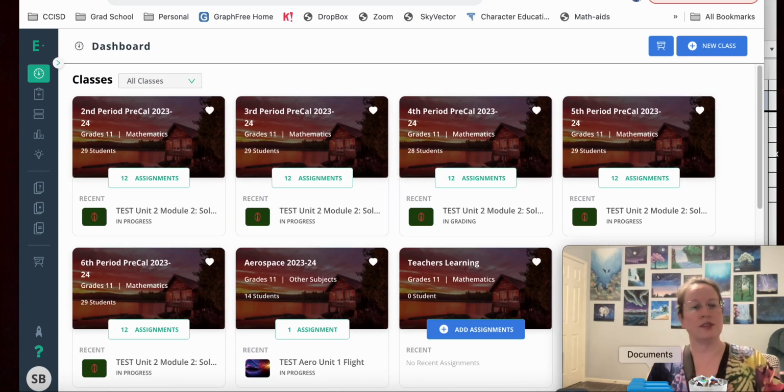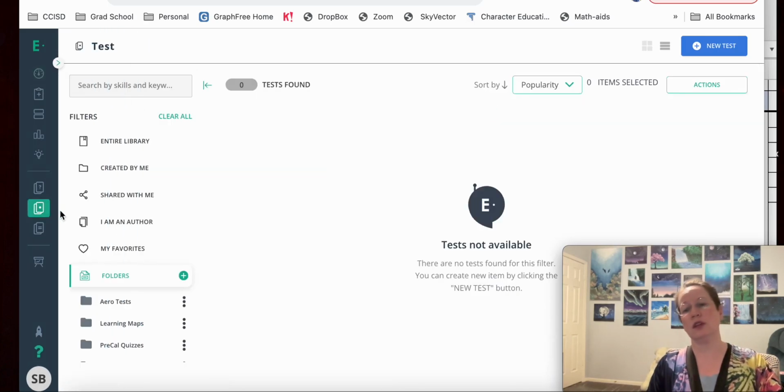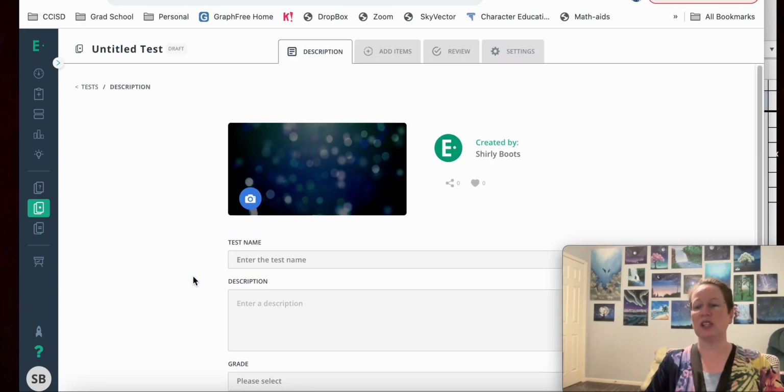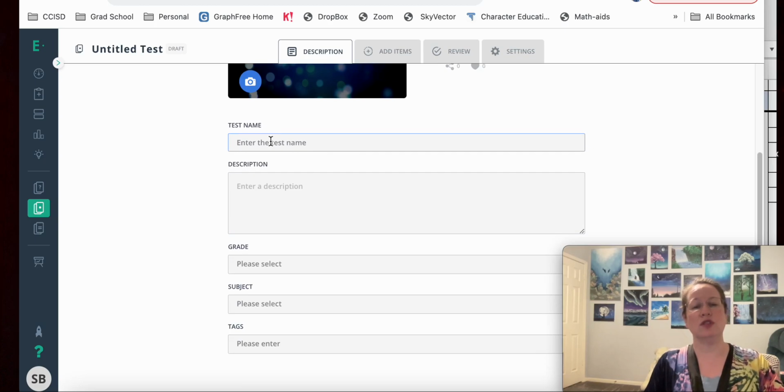So in Edulastic, I would come in and click on the test menu once I have created a teacher account, and I'm going to click on new test. Now I've discovered a way to program this. I'm going to create a test from scratch such that the students can enter the 1, 2, or 3, and it's going to give some very interesting feedback to the teacher.